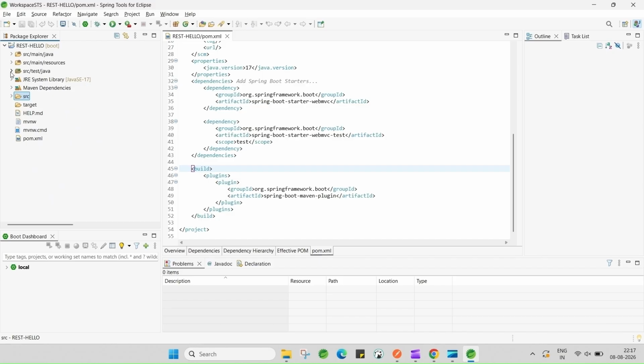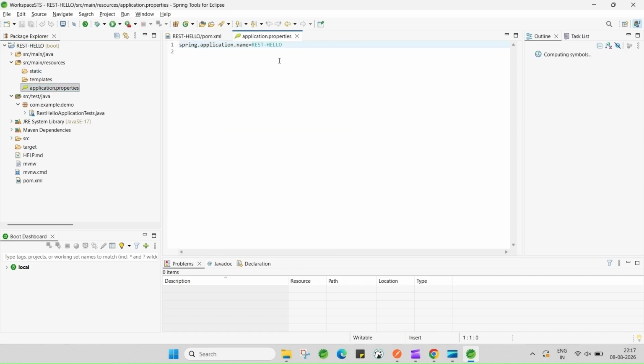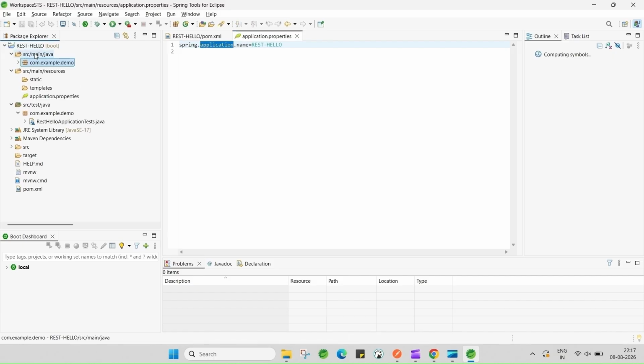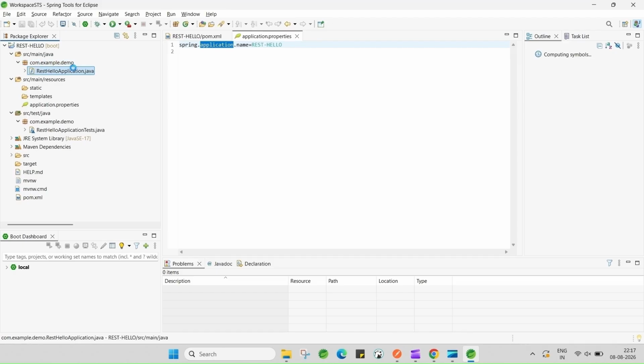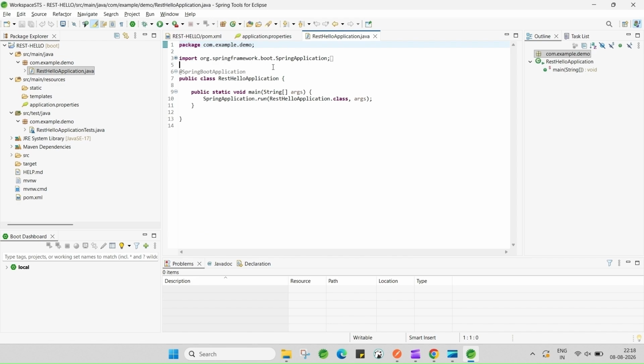And if you are writing any test cases, you have to write them here. And in resources we have the application.properties right now. If you see, we have the application name as rest-hello. And in src/main/java, we have one package, com.example.demo, and inside that we have a default class, the main Spring Boot application annotated class from where the application will get started.